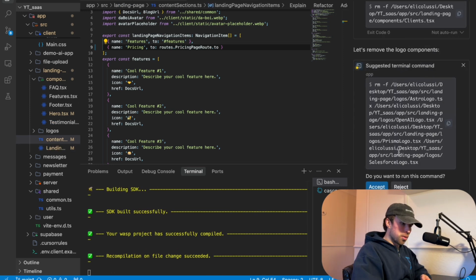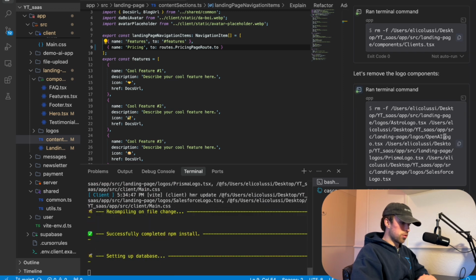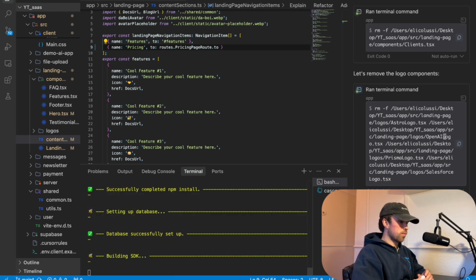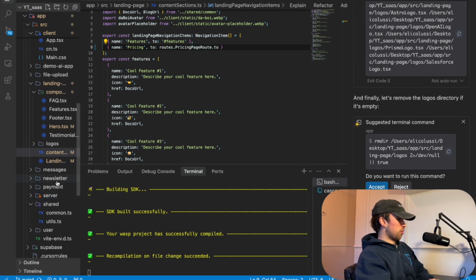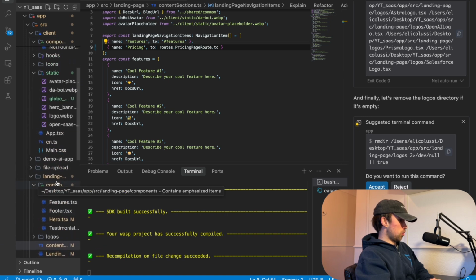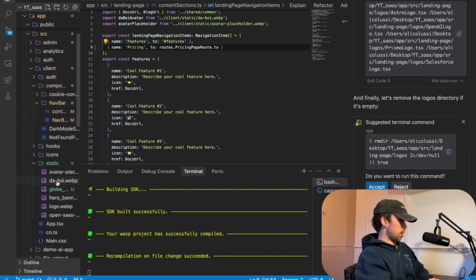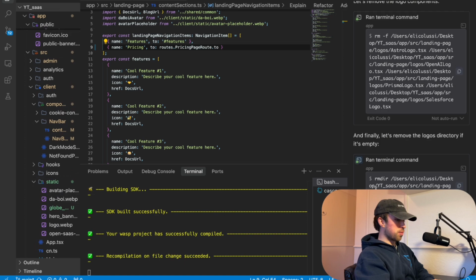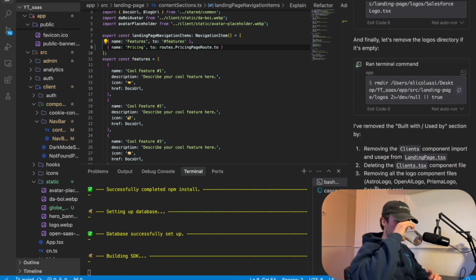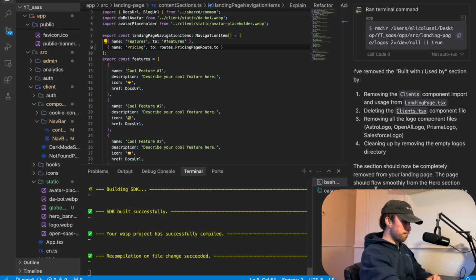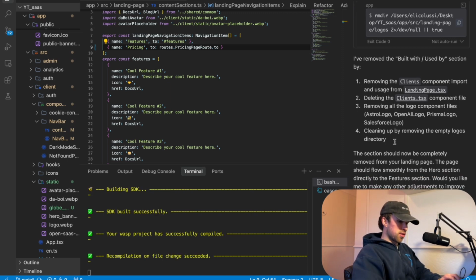Let's remove the logo components. Yeah, great. We don't need those. Less stuff is always better. It's always nicer to strip stuff away, basically. Okay, I don't know if we should let it remove the whole logos directory. I think the logos directory was specifically the Salesforce logo, the ChatGPT logo. So it says it's successfully removed it all.